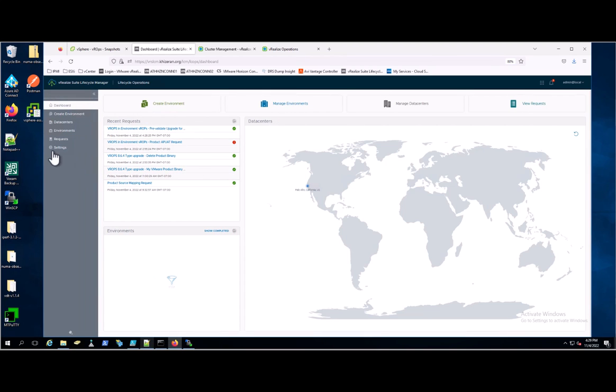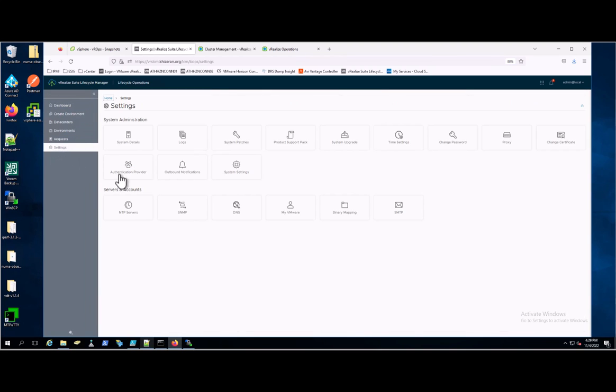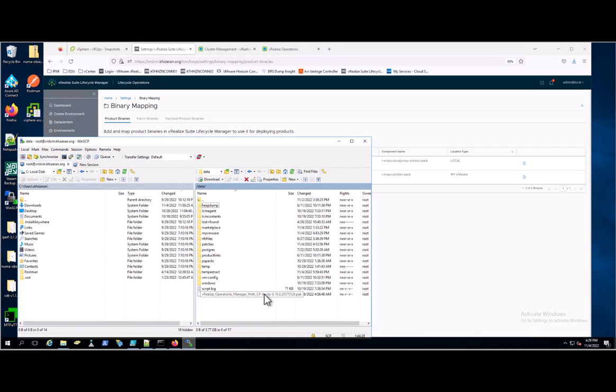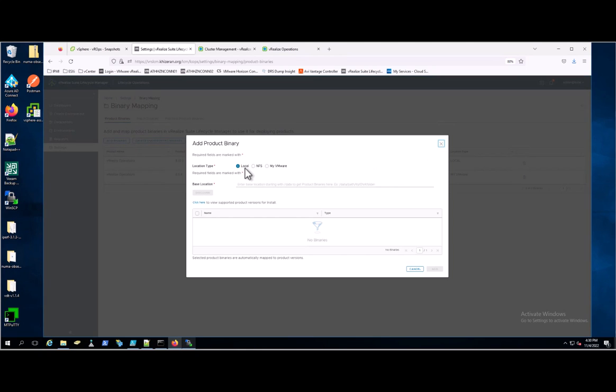We left off when we were downloading our binaries. So under Lifecycle Operations, Settings, Binary Mappings, I have 2 different versions. I downloaded 8.6.4 using the My VMware type, and then the other location type is local, where I actually accessed it via WinSCP and copied the pak file that I obtained from downloading it manually. So that's another way that can be done. And then when you do add binaries, you can search through local type data, and then it'll discover in that directory or whatever directory you choose to put it in.